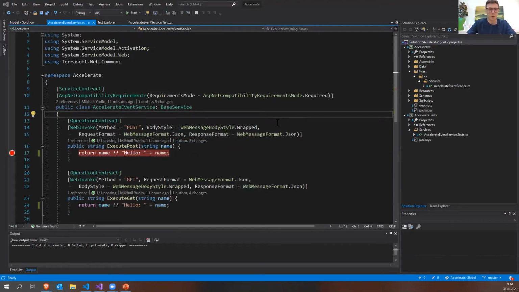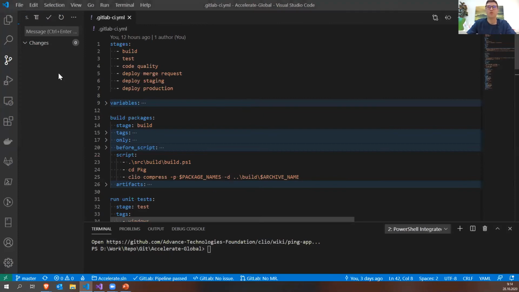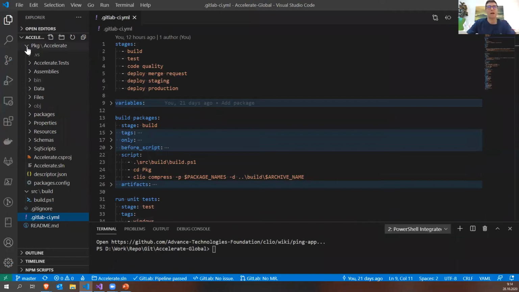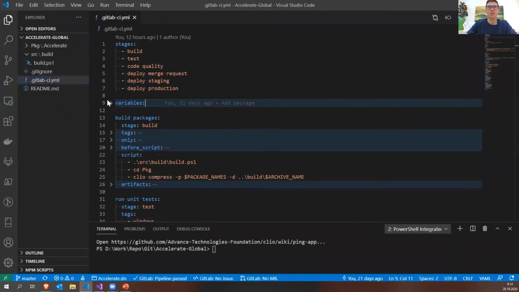All right, let's jump directly to our continuous integration pipeline. I want to highlight that the logic of our pipeline resides in the repository itself, so it is versioned the same as all our source code. The whole logic of our continuous integration is defined in this GitLab CI YAML file. The first thing we have here is stages: a build stage, a test stage, a code quality stage, and multiple stages for deployment.